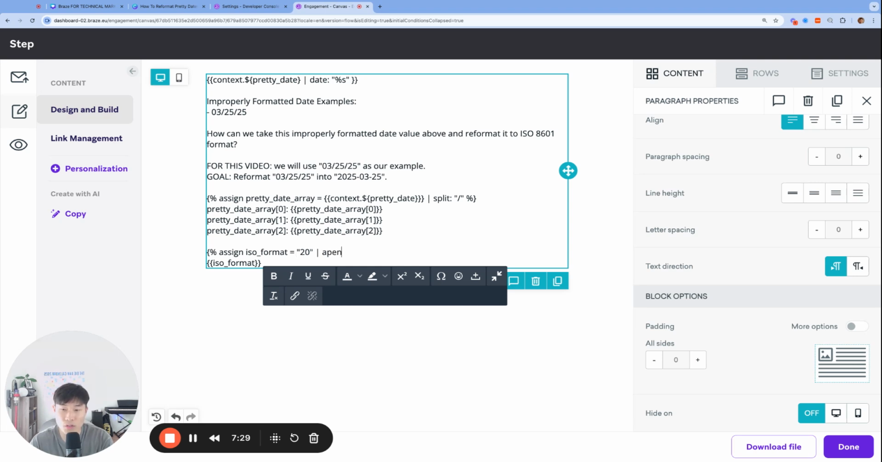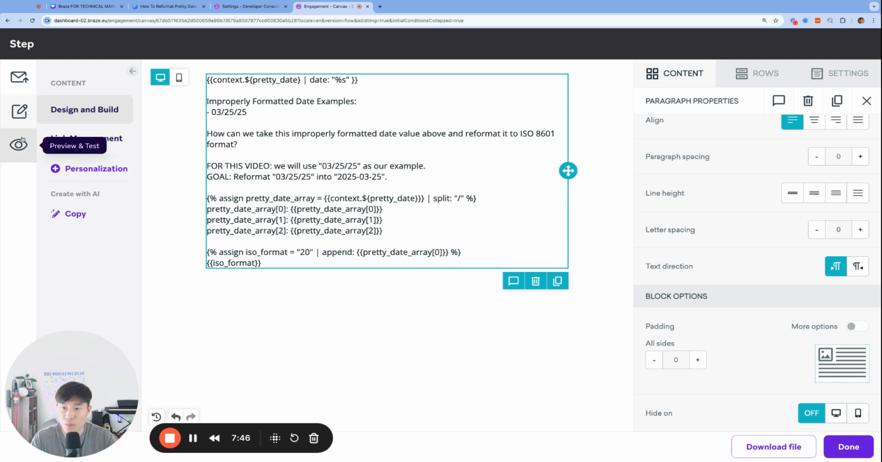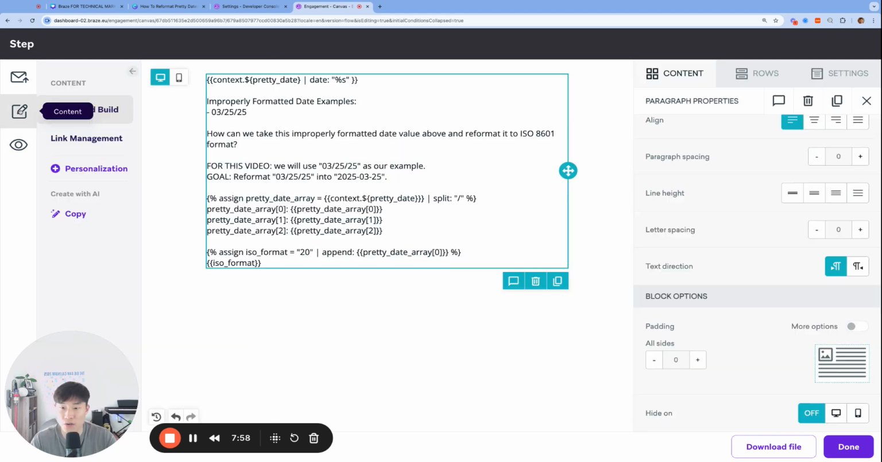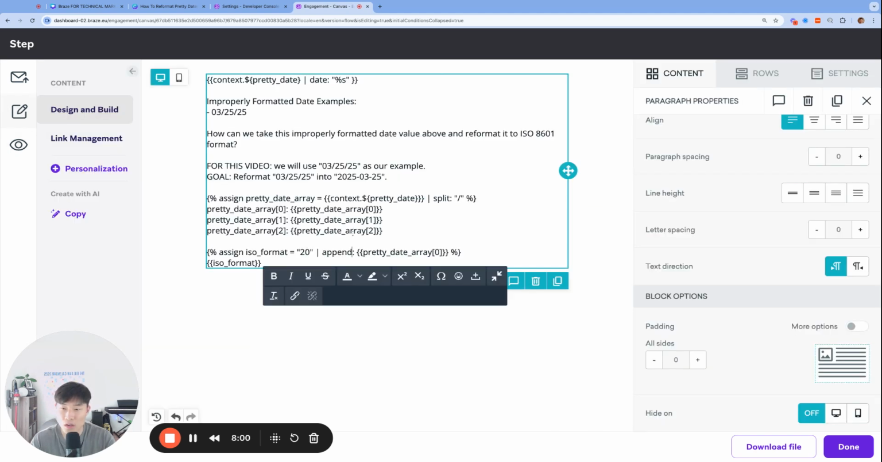And then what we're going to do is append the exact year, which is going to be pretty date array. And let's just see what happens so far. So what we've done is we've hard-coded the 20 for the year 2000 and then appended the last two digits of the year, which should give us 2025 in ISO format. Oh, 2020. Oh, that's a mistake. I grabbed the first item, which is the month. I should be grabbing the last item, which represents our year. So it is not the year 2003, but it should be the year 2025.